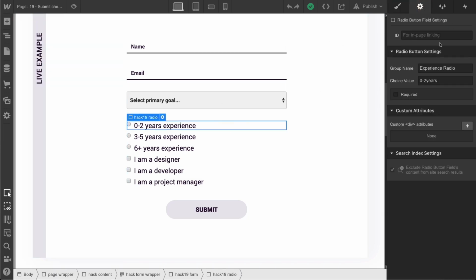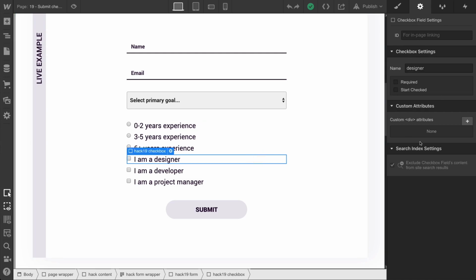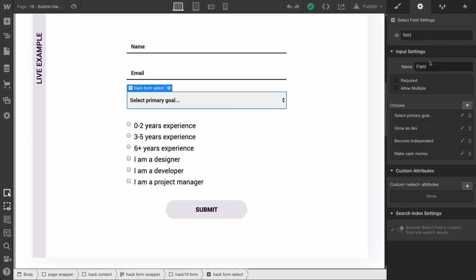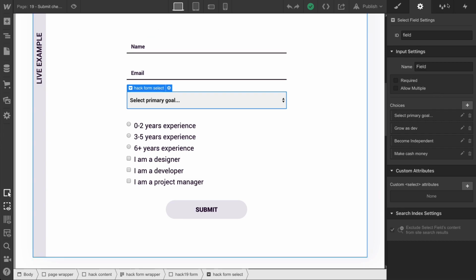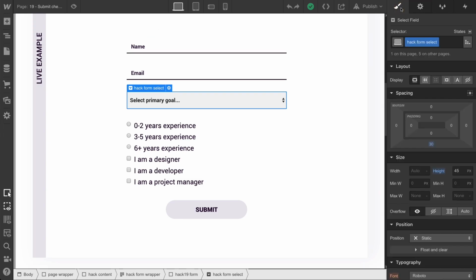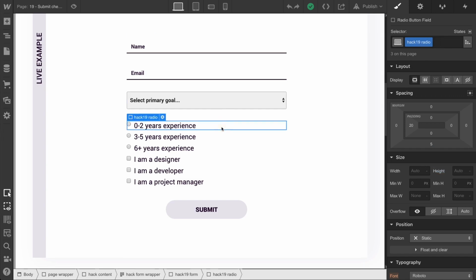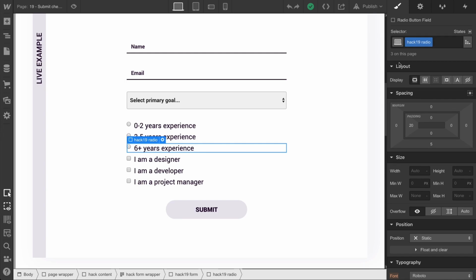We're using the native radio, we're using the native checkbox, and we can set our native settings here. We do need to make sure that we have a class applied to each one of these. Here we have Hack Form Select. Each of our radios has a class. They can be the same class. They don't need to be unique. So all of these have Hack19 radio.